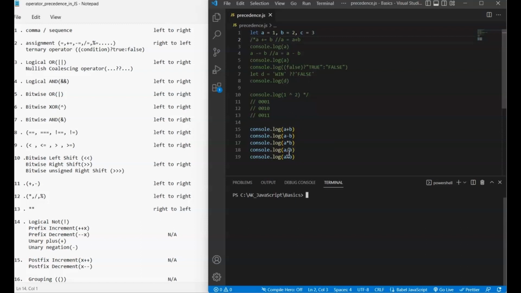And for a modulus b, since this is a modulus operator, what it will return is the remainder. So 1 modulus 2 equals 1 in terms of remainder. So a 1 will be printed to the console. Run it again in the terminal. See, 3, minus 1, 2, 0.5, and 1 are printed to the console. Now the next in the list is double star. Double star is the exponential operator.